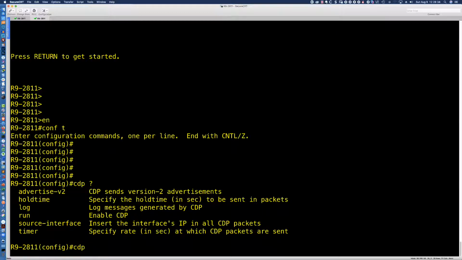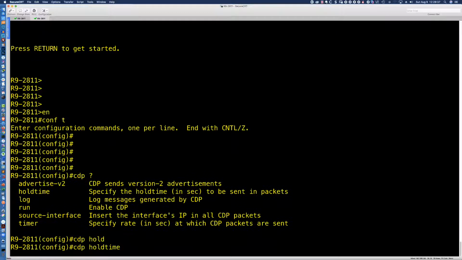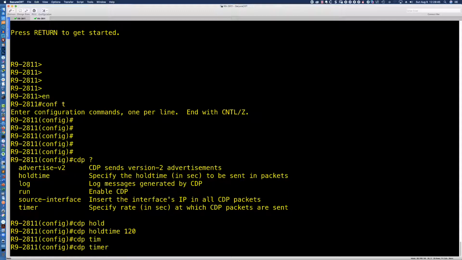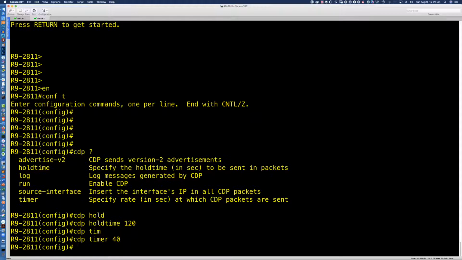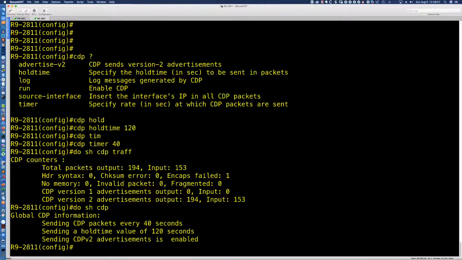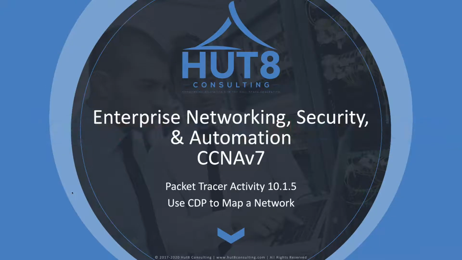So advertise version 2, that's default hold time. So I could change the hold time. If I thought 180 seconds was too long, maybe I change it to 120. If I was to say CDP timer, right, in which the packets are sent, and I want to miss 3 packets, maybe I drop the time to 40 seconds. So say do show CDP. Oh, sorry, not traffic. I wanted show CDP. Do show CDP, you can see that I've just changed the CDP packet send time as well as the hold time. So again, you can manipulate these values. Really no reason to come in and manipulate the values, but just know that that's something that you could do.